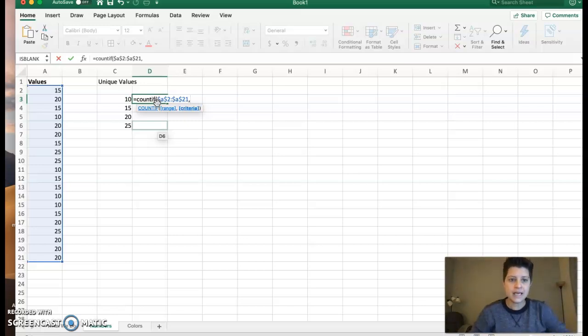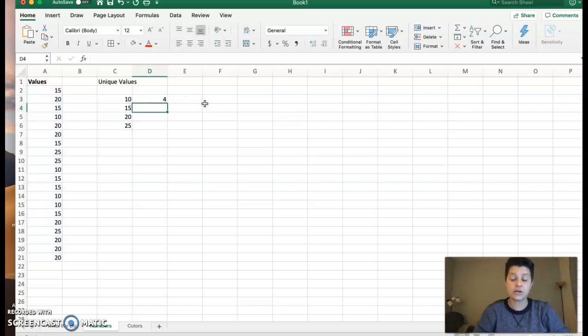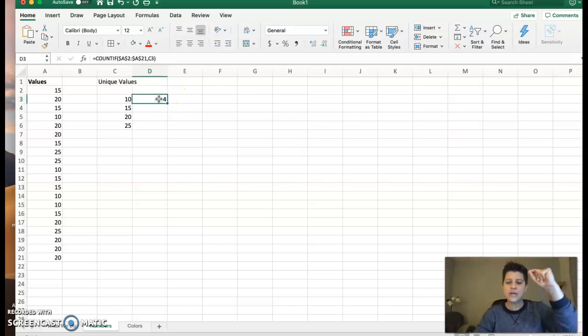I'm going to type a comma, and now I want the value that is in C3. I want to know all of the 10s in my entire list of data. So end parentheses and hit enter. 10 appears 4 times. Because I've locked in A2 to A21 with my dollar signs, I can put my black plus sign over that green corner and drag it down. You can see the formula is still A2 to A21. The only thing that changed is the C positioning: C3, then C4, C5, C6.